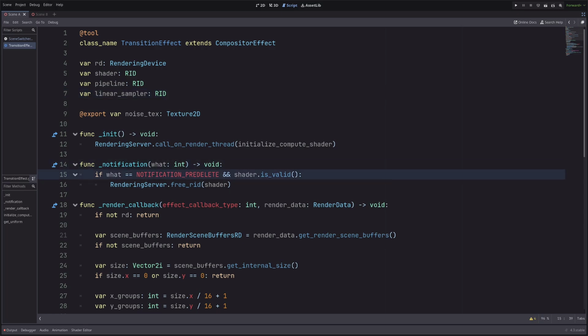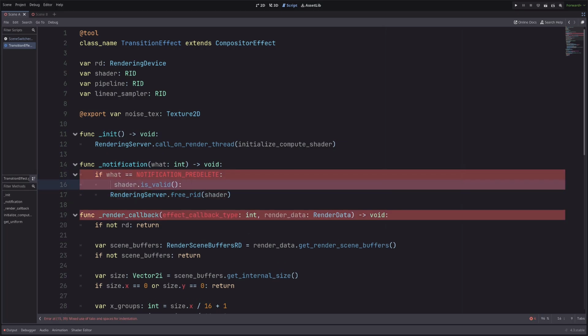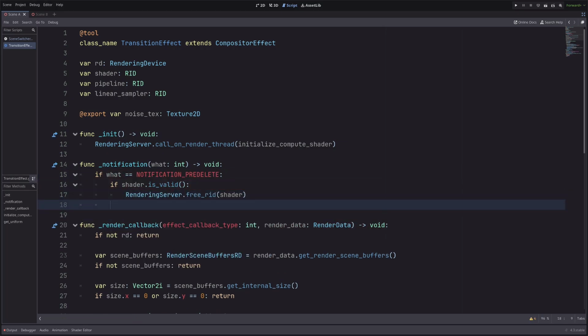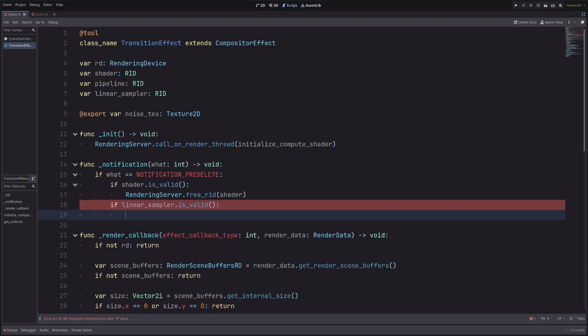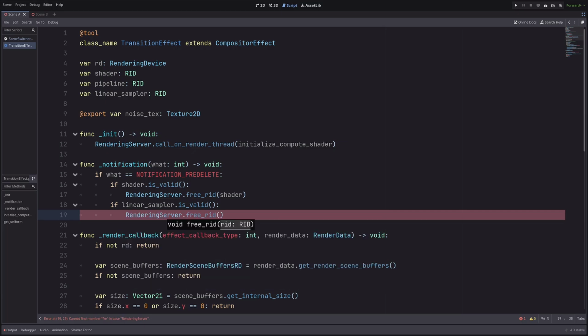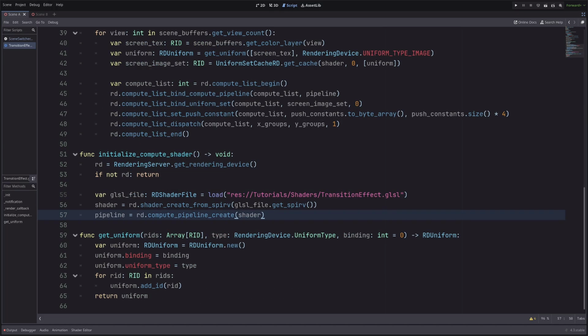First, let me split this condition. Then let's check if linear sampler is valid. If so, let's free it. Then in the initialize compute shader, let's create our sampler, and I've shown it in the previous episode, so I will just type it.